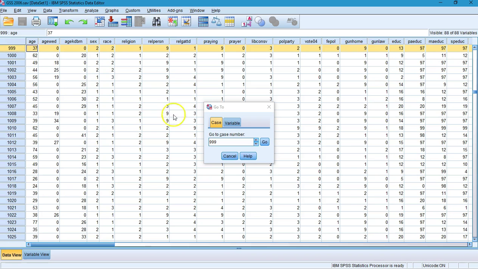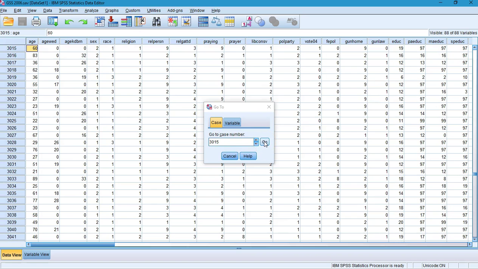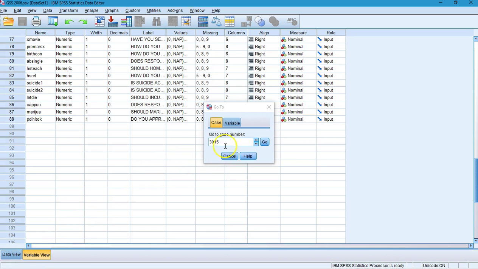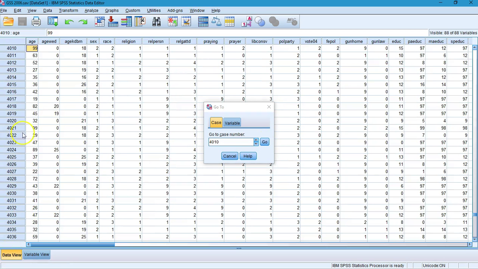If I wanted to search for another case, I can delete the 999 and enter maybe 3015 and hit Go. Here's case number 3015. This will work from either view, the Data View or the Variable View. I change this to 4010 and I'm in the Variable View and I hit Go. It brings me back to the Data View and shows me case 4010. To close this window, I can either hit the X in the upper right hand corner or Cancel.